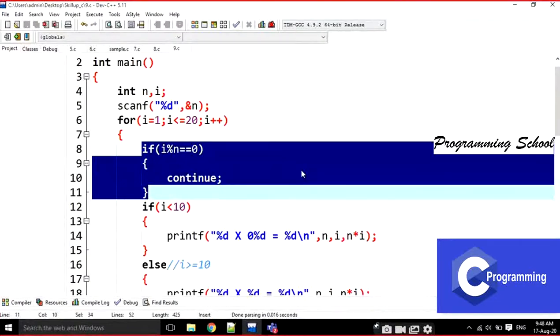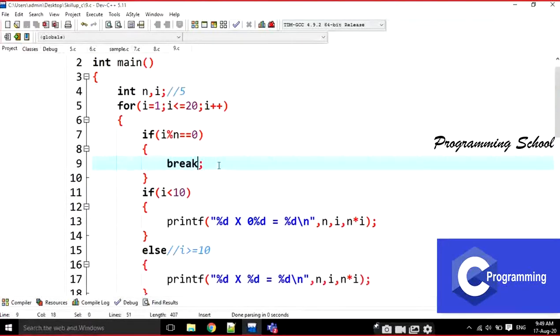Is it clear, everyone? Why am I writing continue instead of break? For example, if it is 5, instead of continue, I am going to write break here. Can anyone guess what the output is here? It prints only up to 5 4s. Yes, sir. It prints up to 5 4 20. Yes, it is going to print.